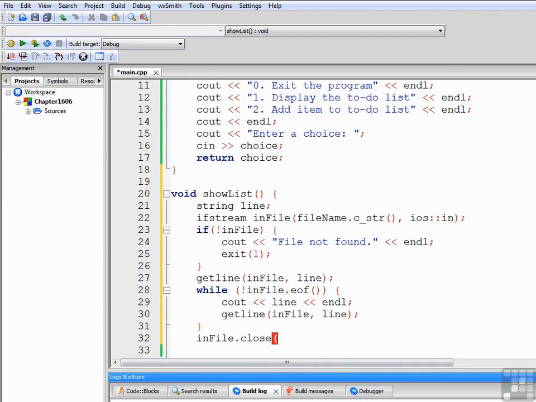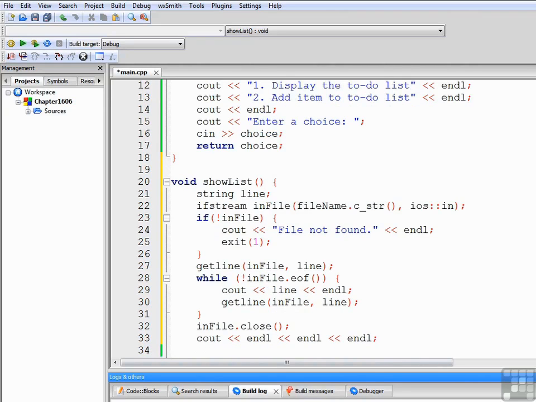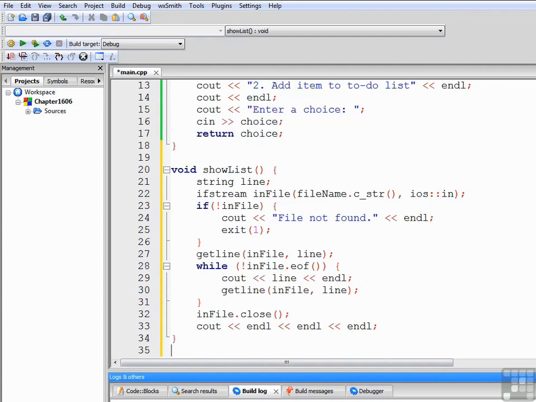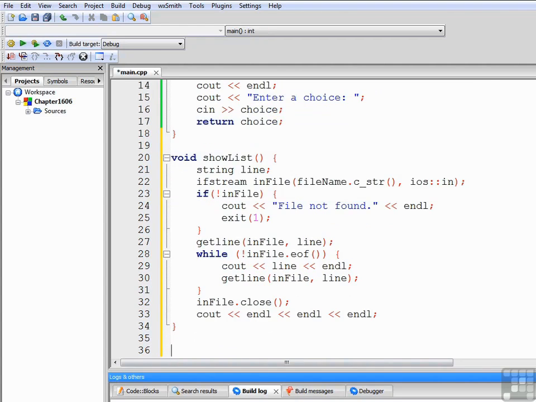Close the file. Let's put an extra space after the line. Actually, let's put a couple of spaces after the line. Let's put 3 to make sure that there's plenty of space between our list of items and the menu, which is going to be displayed right after this, and then close the function. So that's the show list function. Now let's write the add item function.